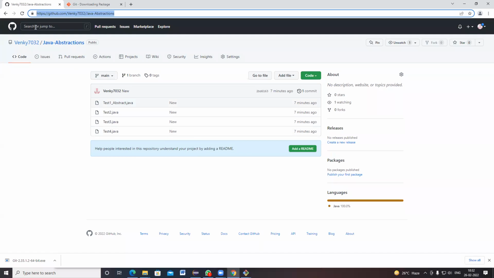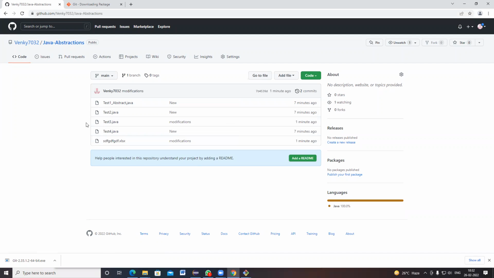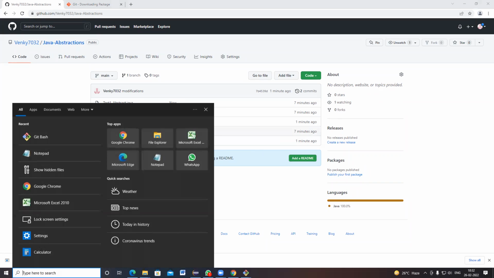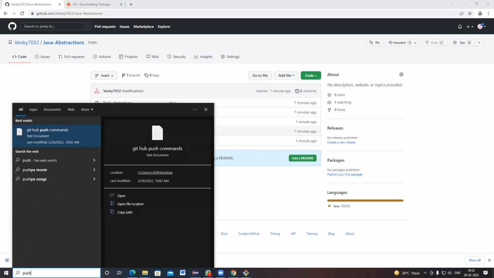If you see, refresh, this is the file that got modified, this is the file that got modified, and the Excel file also came. Okay? So this is how you will be doing. Now can somebody tell me the push commands so that I can go ahead and write?